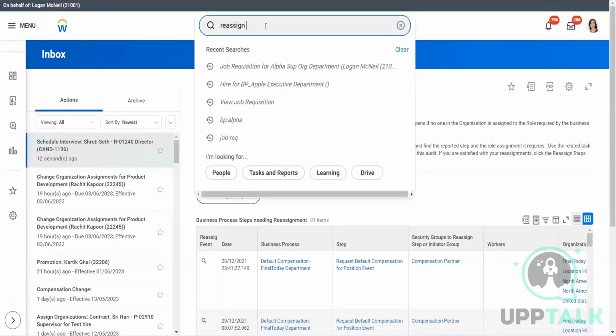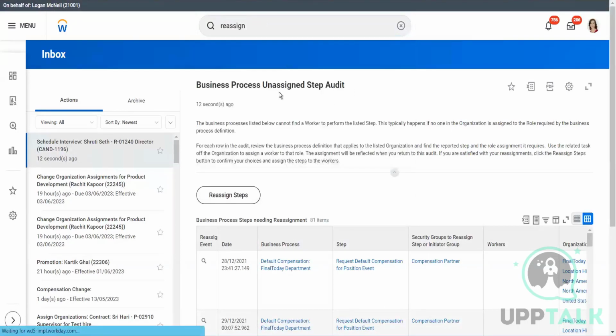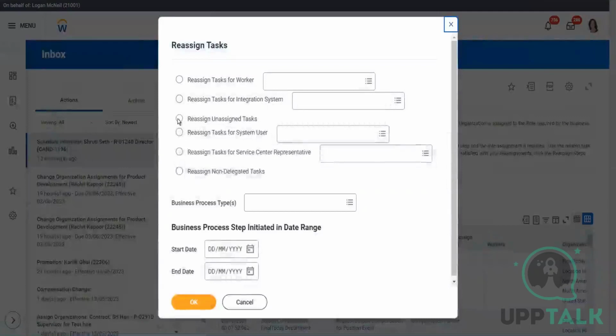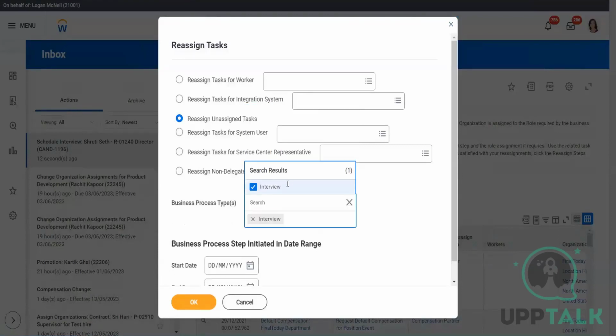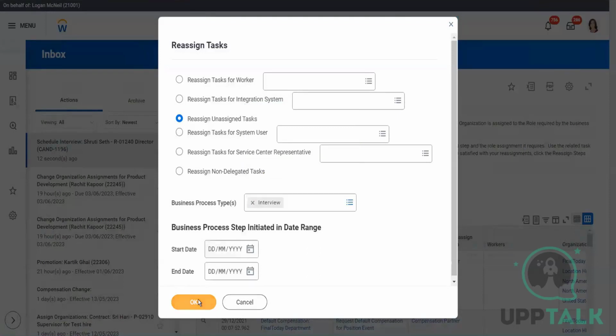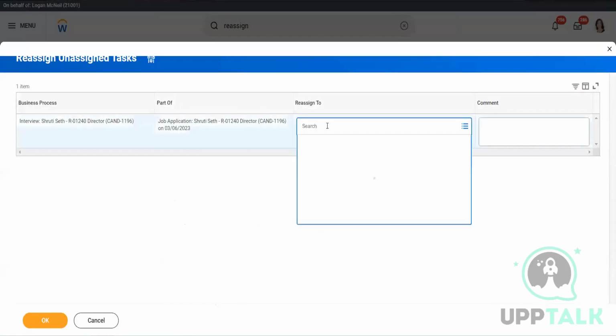So that's why we have to be sure about the security groups and everything. Otherwise, so reassign, unassigned, and interview. So this is the one. Let me reassign to Logan.